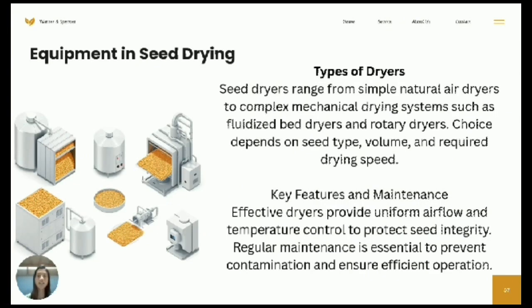And for the types of dryers, seed dryers range from simple natural air dryers to complex mechanical drying systems such as fluidized bed dryers and rotary dryers. So as you see in this picture, it depends on seed type, volume, and required drying speeds. And also there are the key features and maintenance, which is effective dryers provide uniform airflow and temperature control to protect seed integrity.